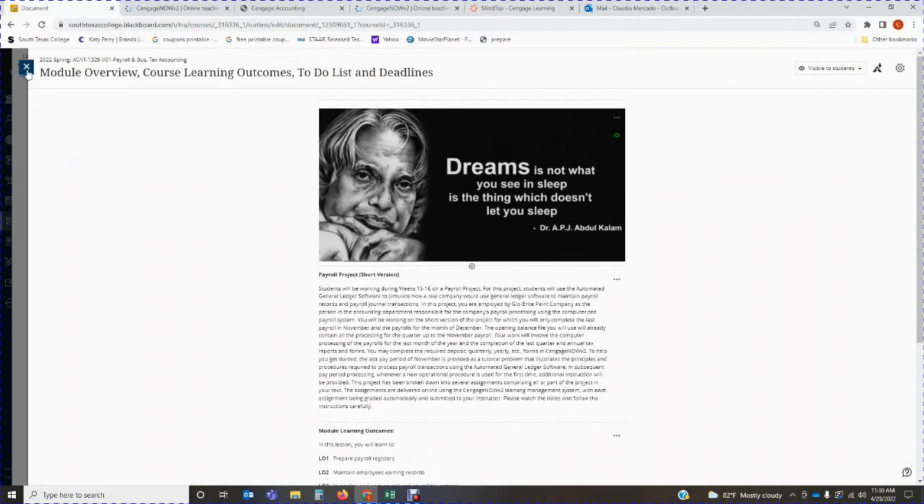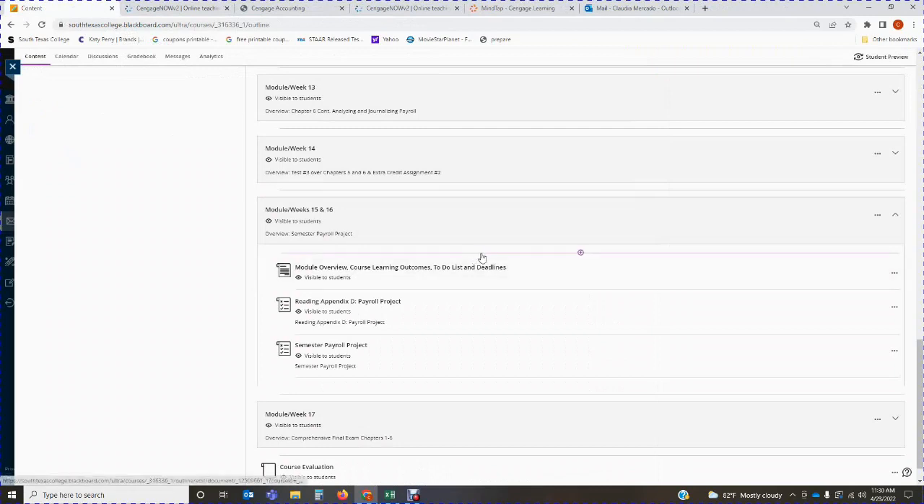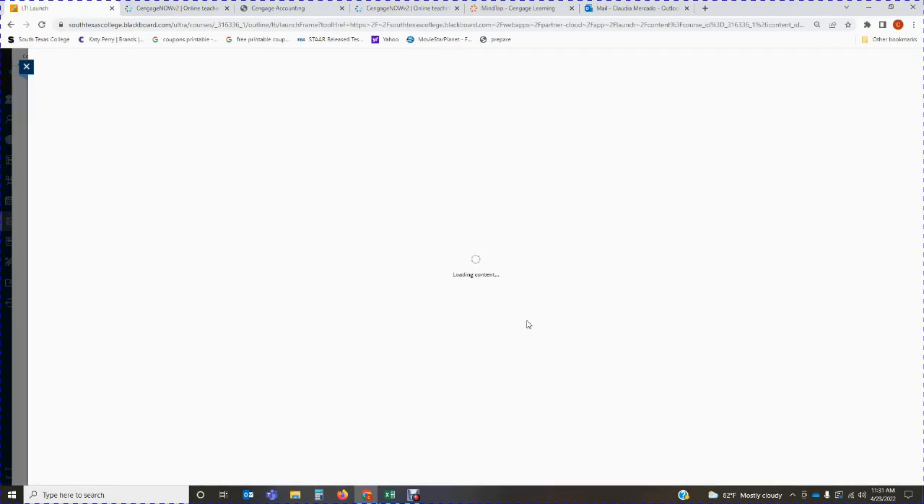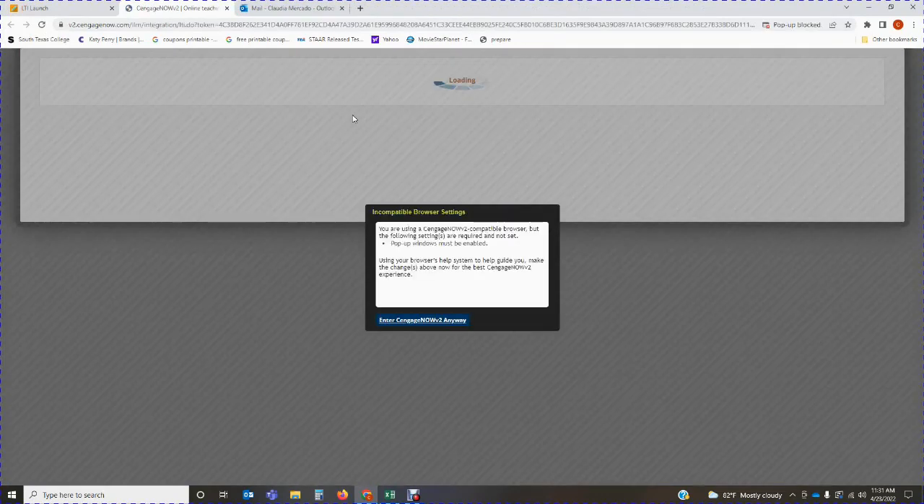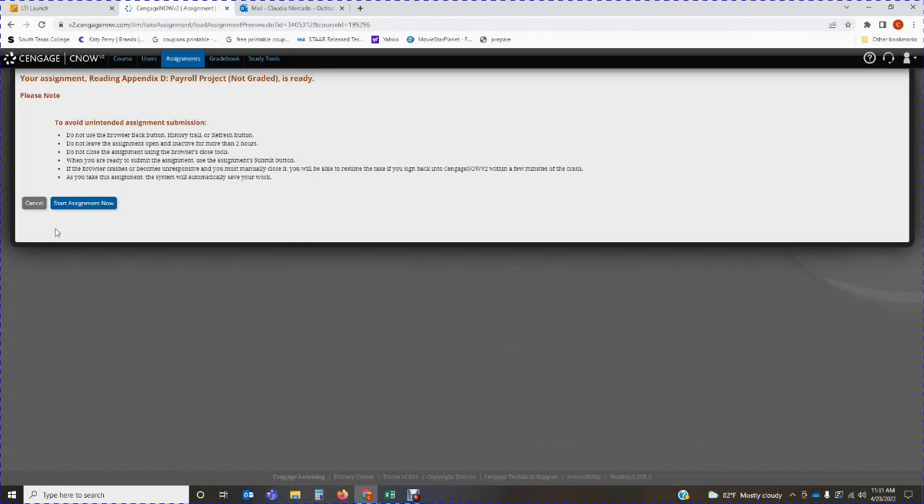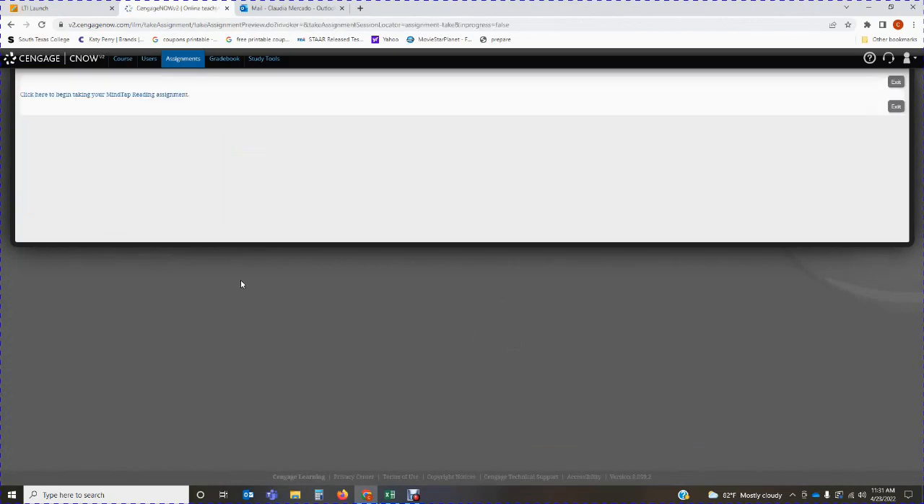Okay, so now let's go back to the project. Before you begin working on the project, make sure that you read Appendix D. Let me go into the Appendix D. I know that we do not like to read, but it is very important that we read the instructions. I am not going to read over the instructions for you. I'm just telling you what it is that you need to do.